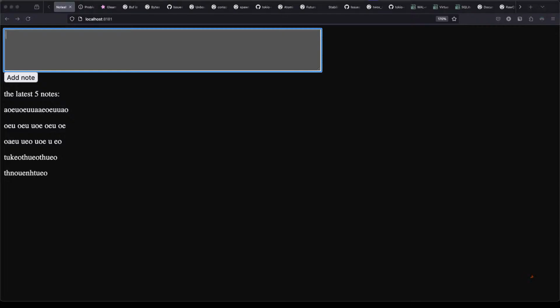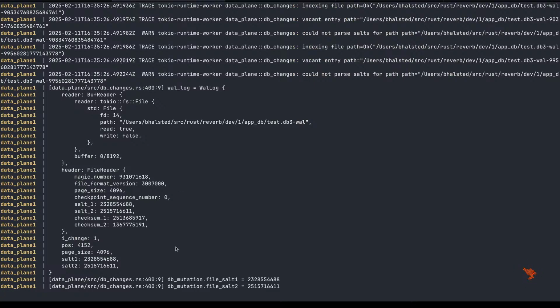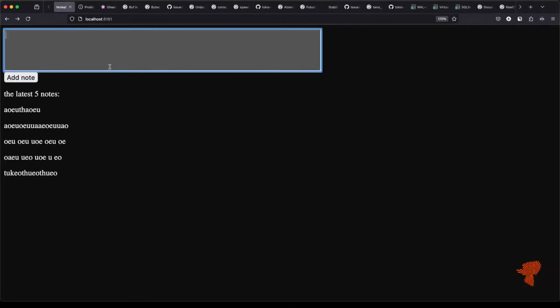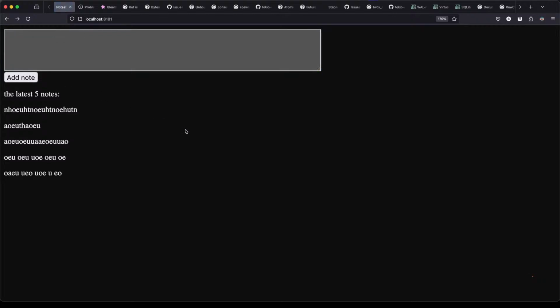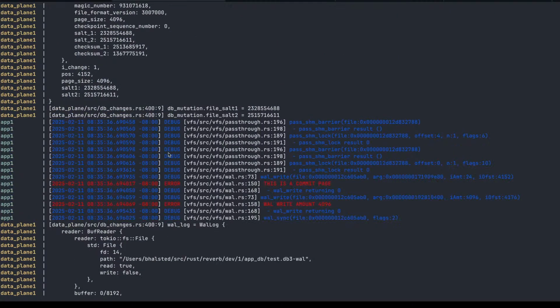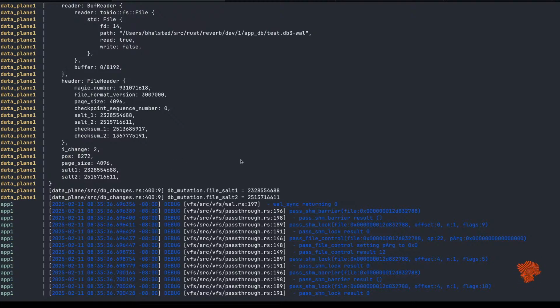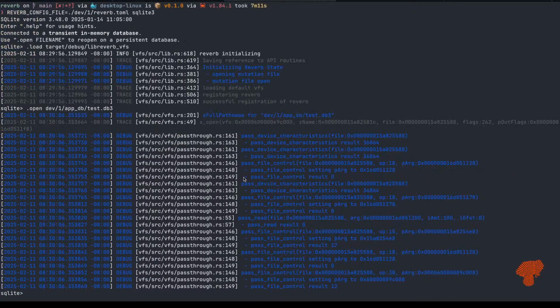Test. Just checking my audio again. Okay. All right. Give us some data. Hop back over here. We can see, hey, it made it through, found the change. Let's do a second one. Second one, good. Data plane and app one seem to be communicating just fine.